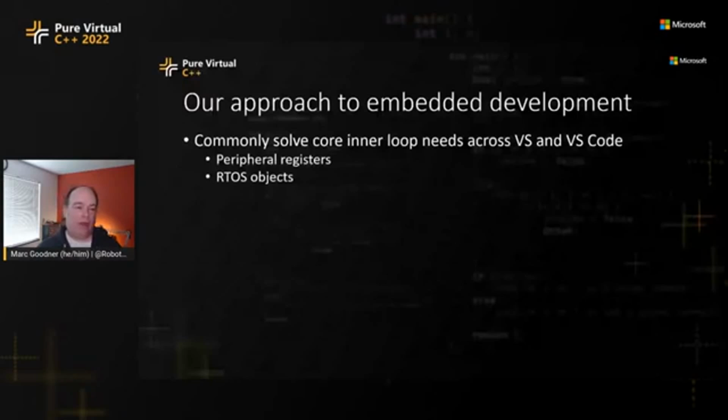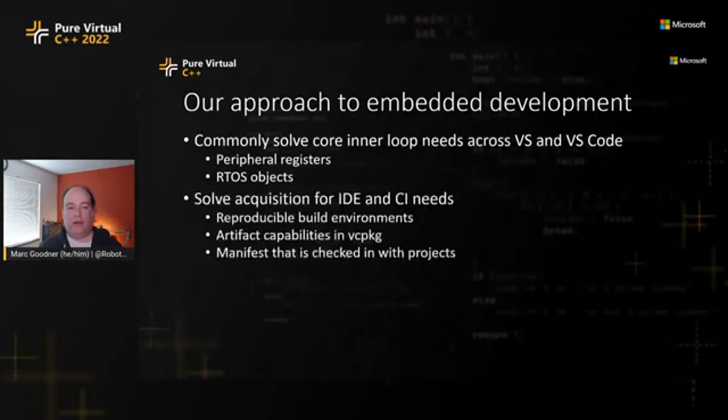We also are providing a view for RTOS objects. For ThreadX and also for FreeRTOS, we're giving a view of what those objects look like. An RTOS gives you an ability to manage tasks in a way that virtualizes threads, even though you may only have one thread available on the microcontroller. But you want to see the representation of all of the tasks running in the RTOS and see what their states and values are. And in terms of acquisition, we're really trying to solve acquisition not only for the IDE, but also for CI.